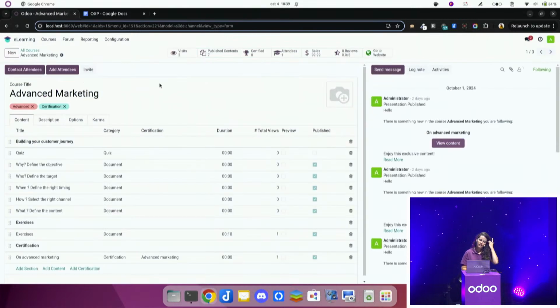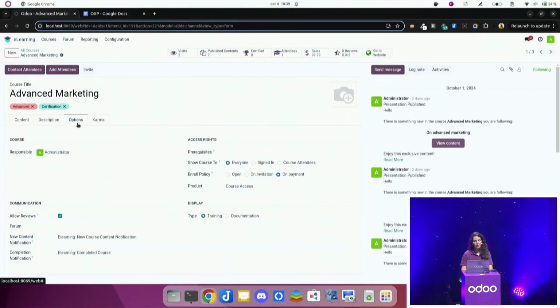So when I go into the advanced marketing, now I can say, I'm going to go into the option and say that there is a prerequisite to access this course. It's going to be obviously the basics of marketing. So let's save that. And here, the advanced marketing, I have made it on payment because I do not want everyone to have access to it. So I have my product and I'll be able to sell it.